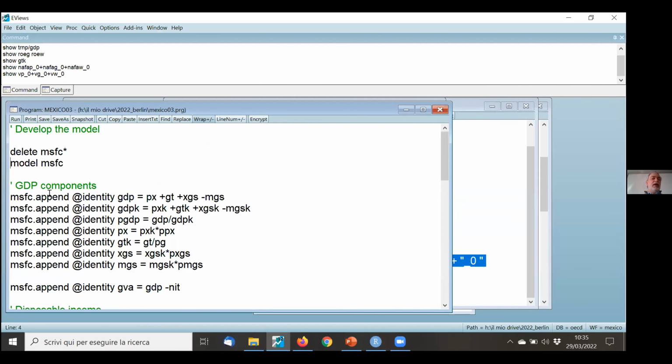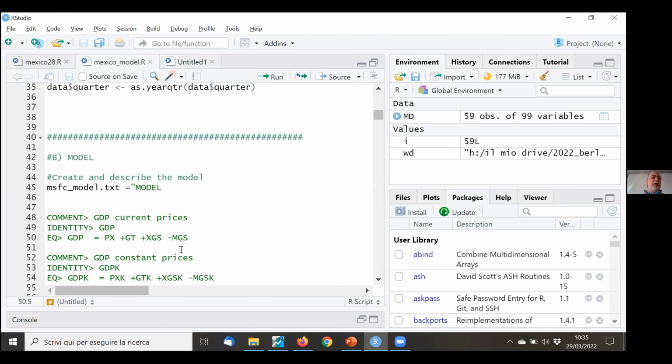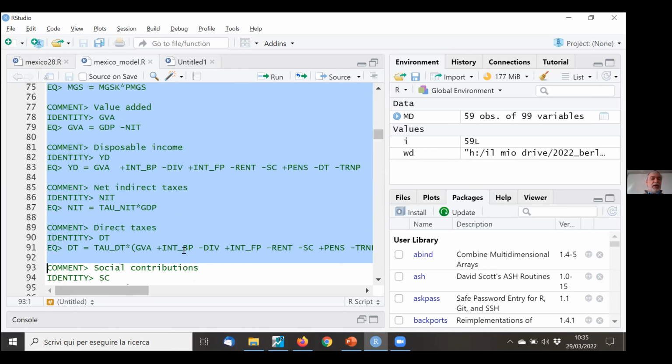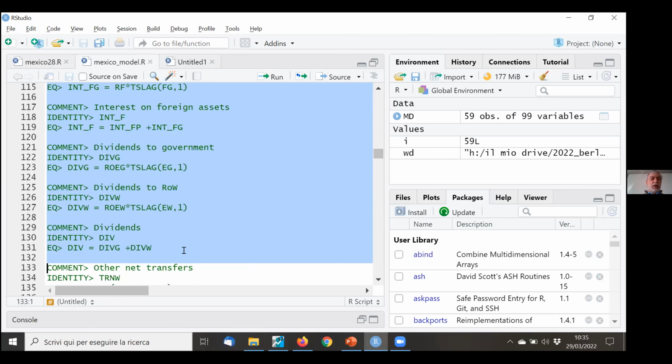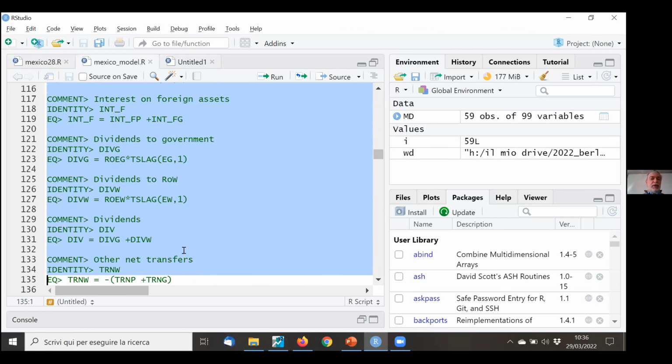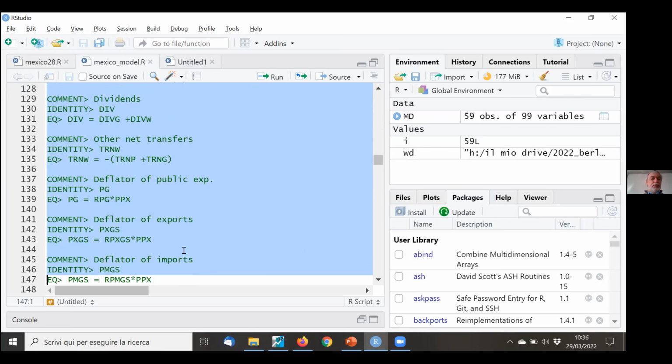So it's not so different from what we had in here. In here, we had this append identity, blah, blah, blah. This is simply separated in different places. So let's copy this simply to our new code.